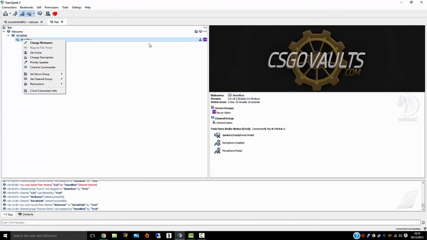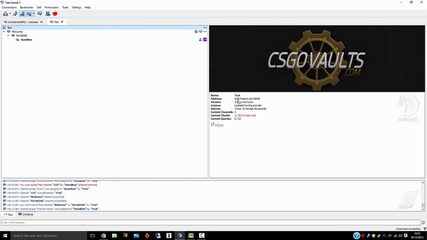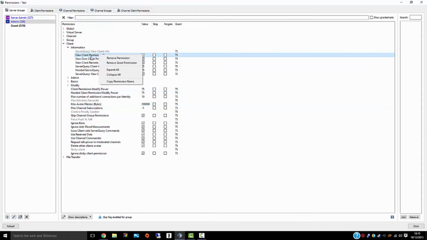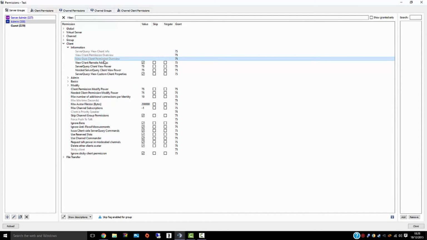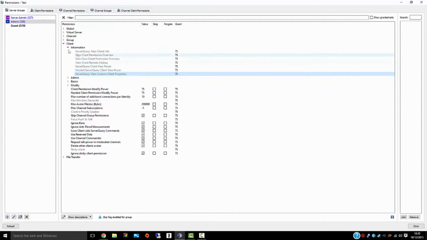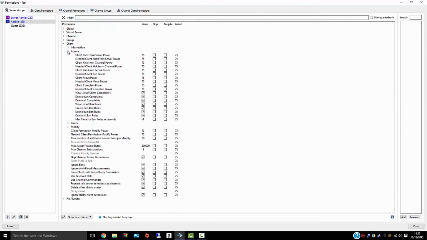Yeah, so I don't want to be able to see, like, the IP, you know, stuff like that. Important stuff. I would like to take that off. I do not want them to view the client permissions, which I'll show you later, or that, or that. Really, just turn it off.